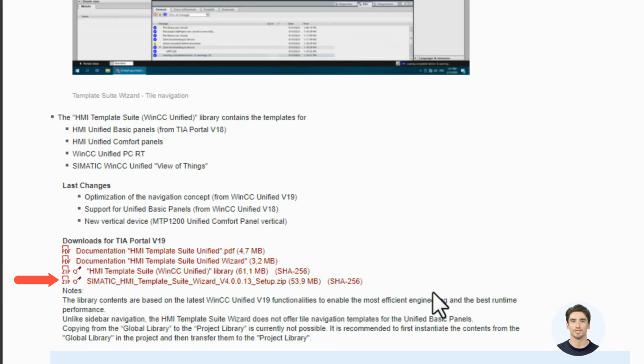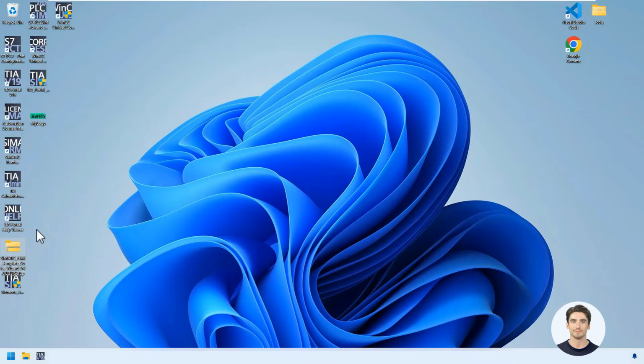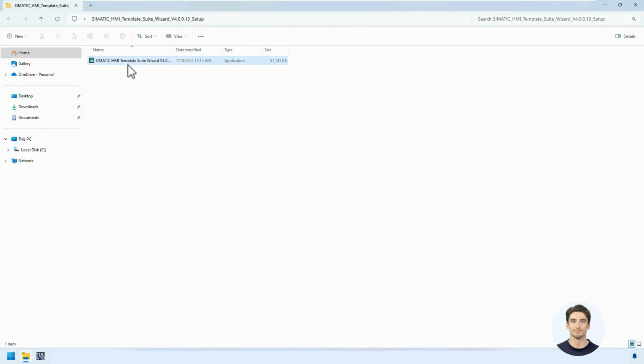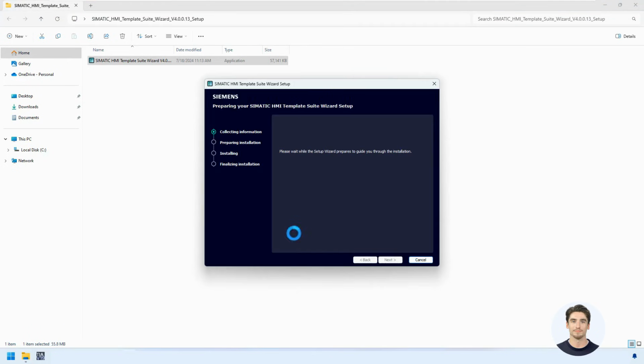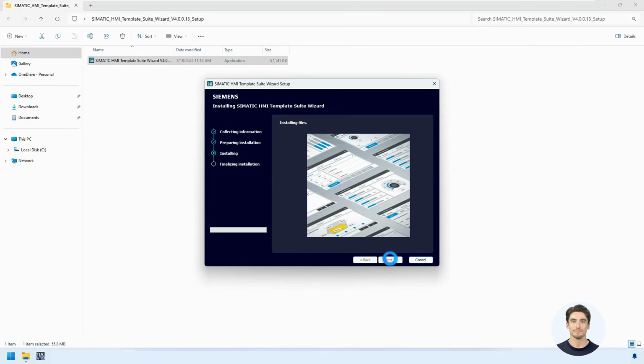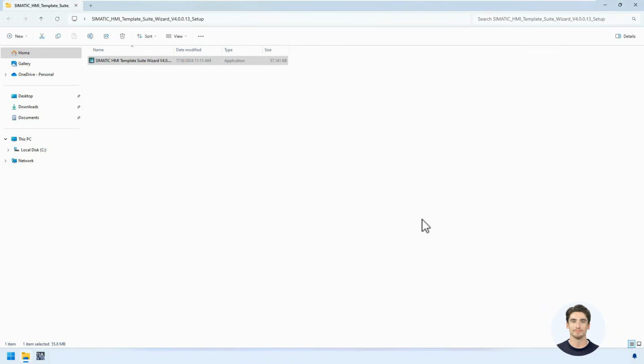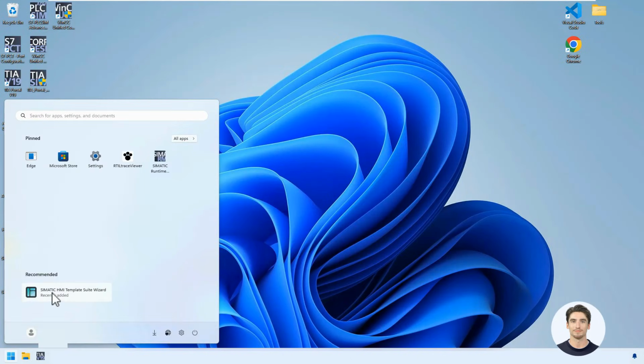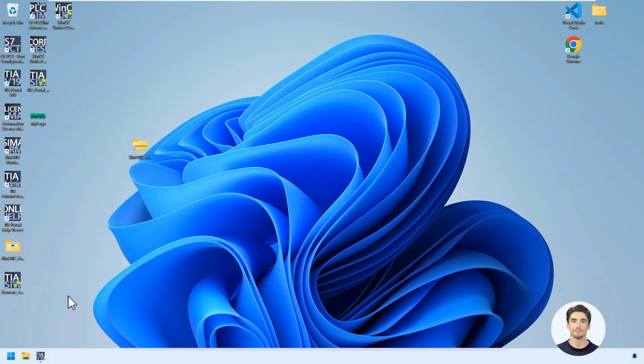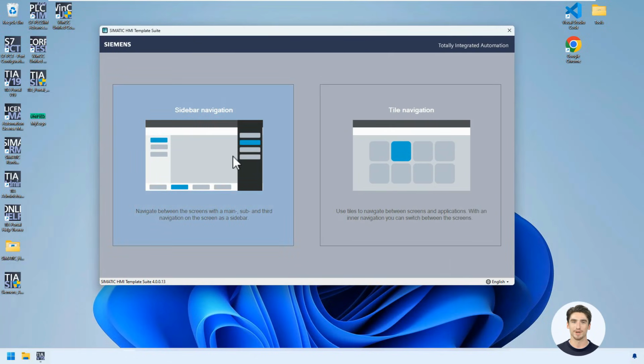After downloading the Wizard package, as shown in the example image, extract the files and install it. Once the installation finishes, open the wizard from your files. The wizard will prompt you to create navigation using an assistant. When you run the wizard, it opens an assistant where you can select the type of navigation you'd like to use. In this demonstration, we'll choose slide bar navigation.